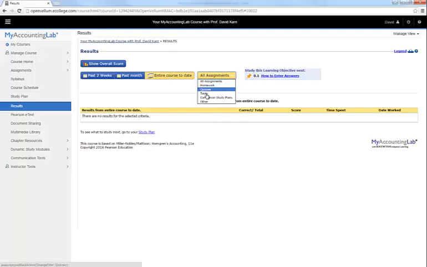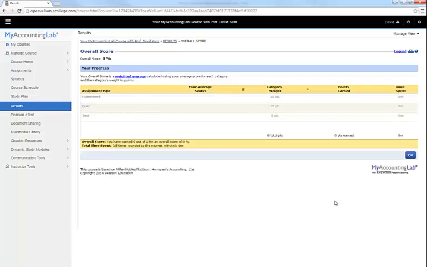Now, you can also break it down by any assignments. You can do homeworks, quizzes, tests, and so forth. You can also click on Show Overall Score. That would give you a breakdown of the overall setup of the class. Obviously, in this particular case, you would have a homework component, a quiz component, and a test component. Other classes may have different setups than this one.